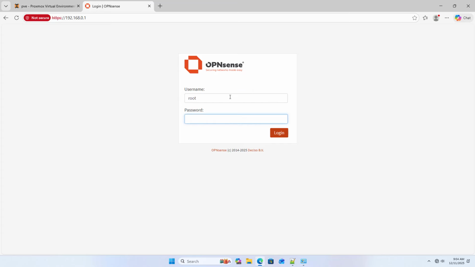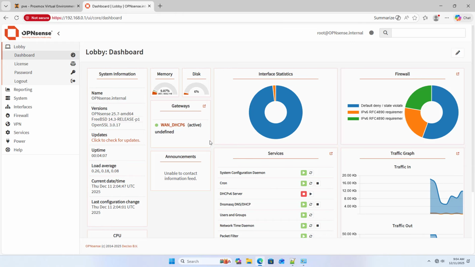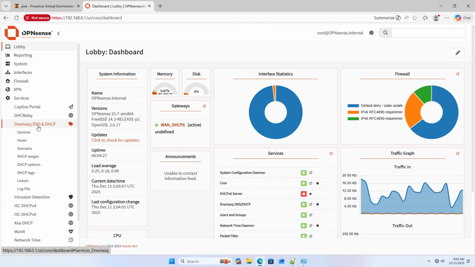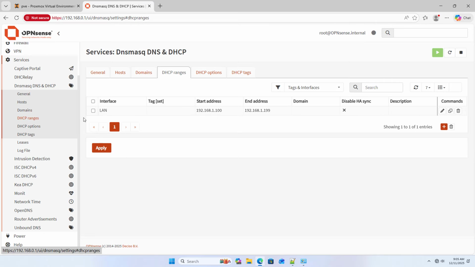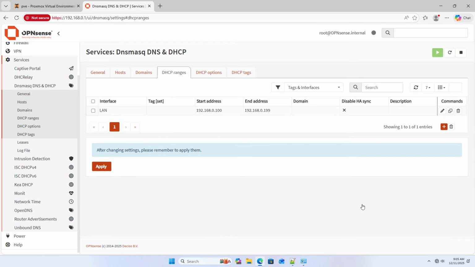Root. Password: OPNsense. On the local network I don't have a DHCP server, so I'm using OPNsense to assign IP addresses. DHCP. DHCP range. This is the default setting and is not suitable for my local network, so I changed it as follows. Up to 100 different devices can be assigned IP addresses.